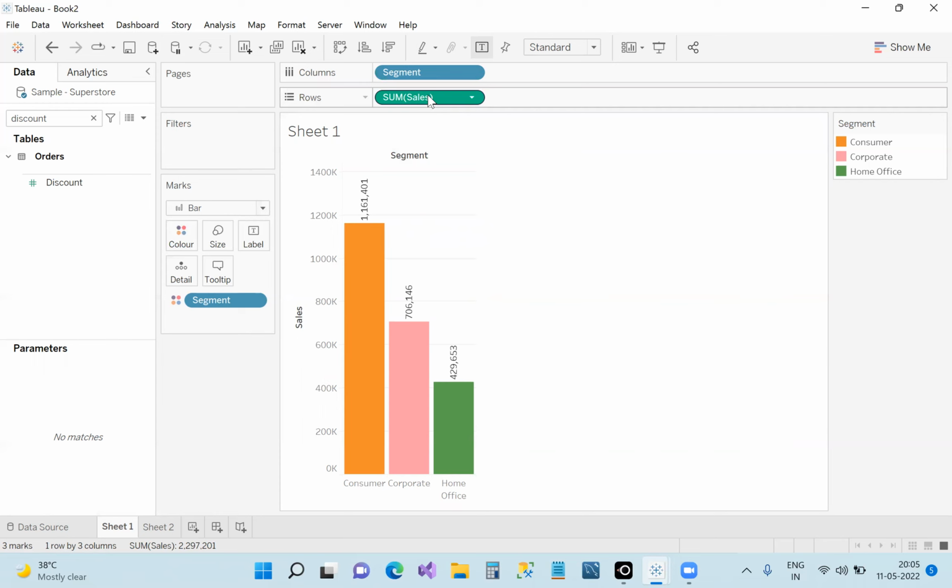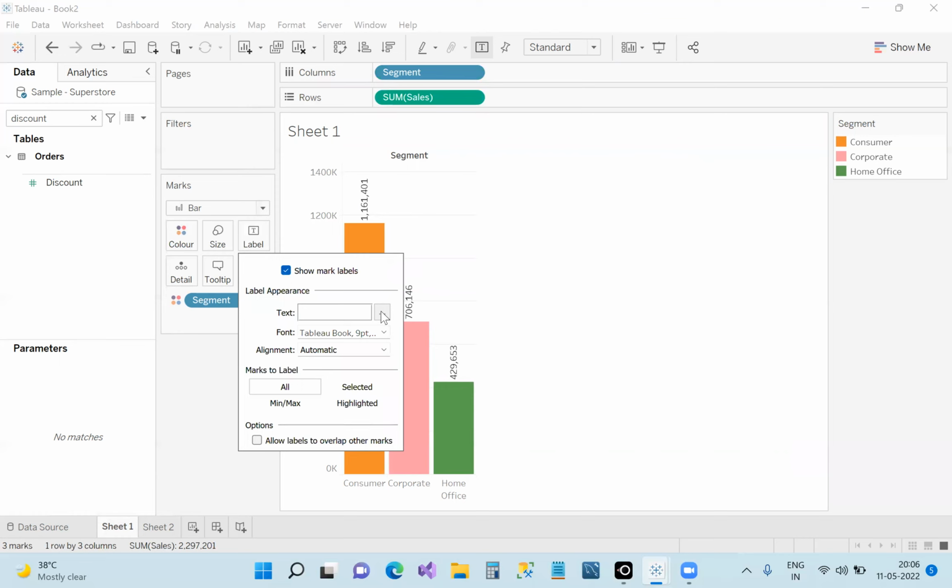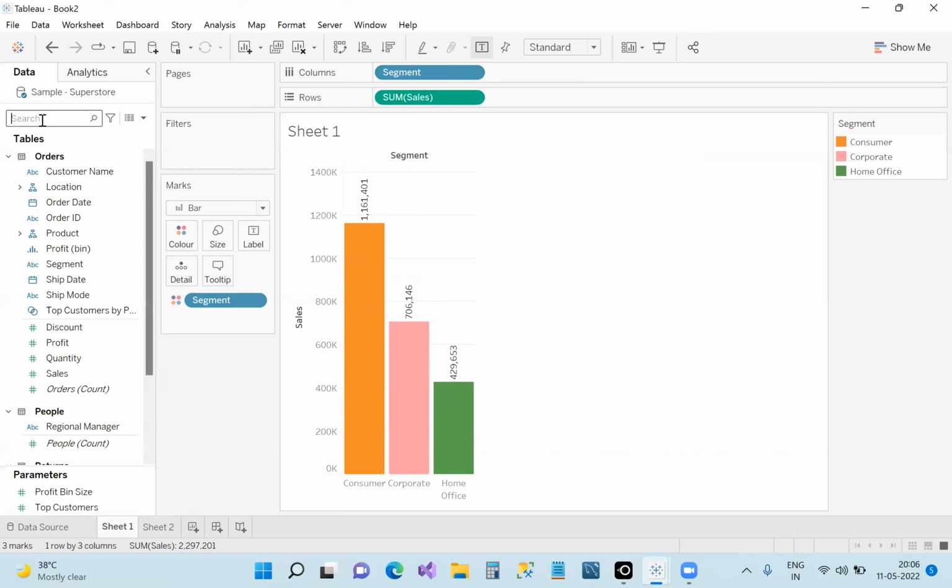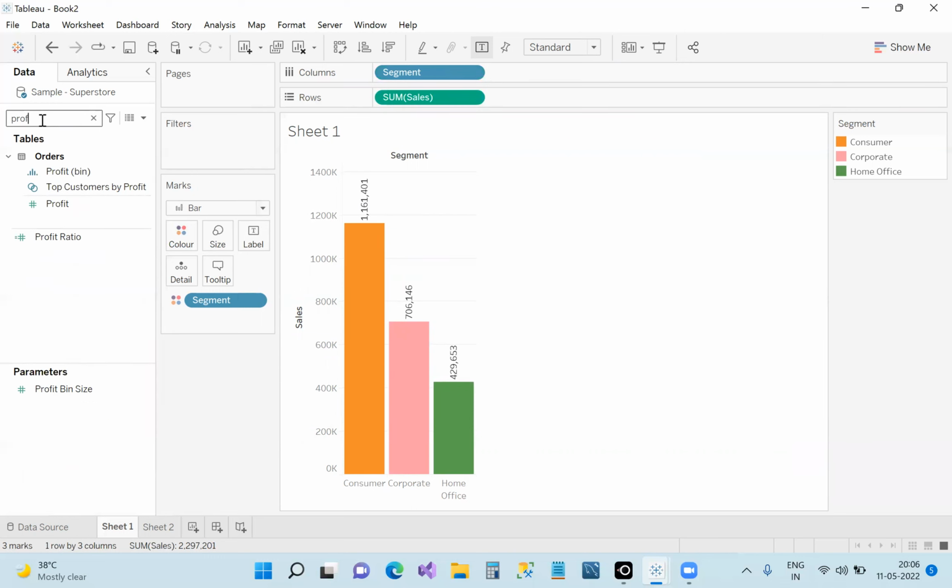Right now, what are we taking in the view? Sum of sales. So in your original view right now, sum of sales is there, right? So right now you can only take that. But if you want to add profit, then again you will have to come over here, come to these three. From here, I taught you, right? Profit, drag it to label. So right now it's showing sum of profit.